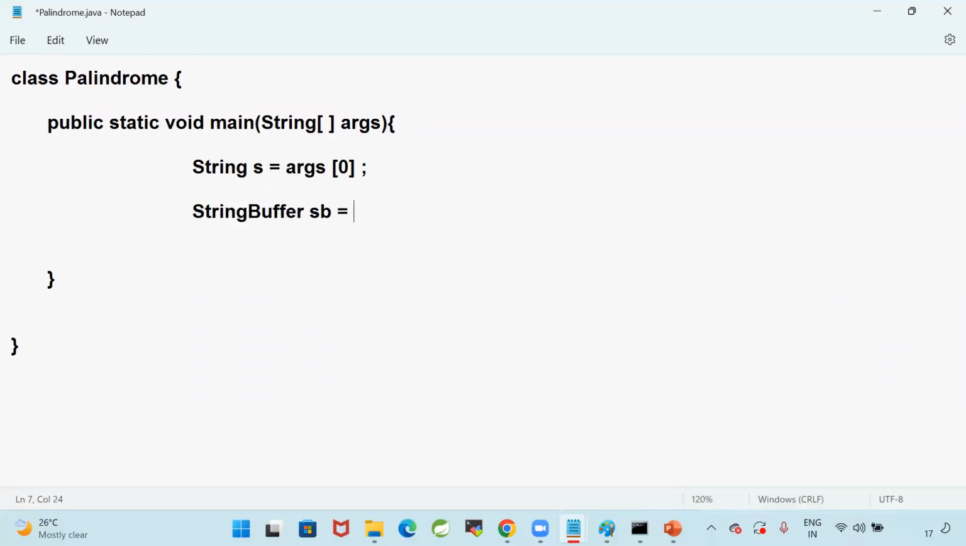StringBuffer sb is equal to new StringBuffer of s. Now can I directly do sb.reverse()? Now I have reversed it. S is holding the original content, sb is holding the reversed content. You just need to compare them. If the s content equals the sb content, it is a palindrome. Otherwise, it is not a palindrome. Mismatch.